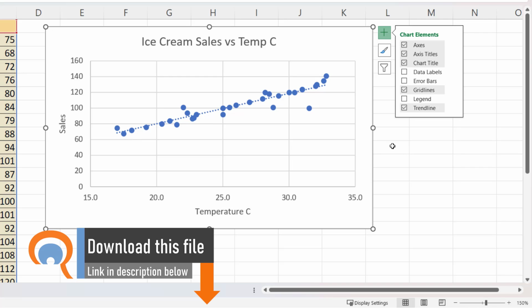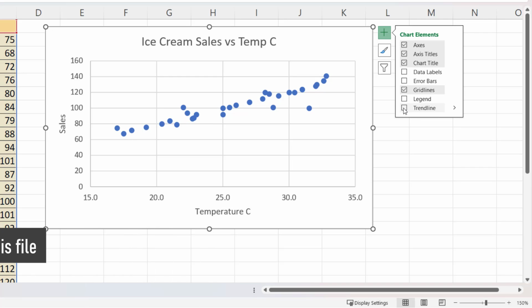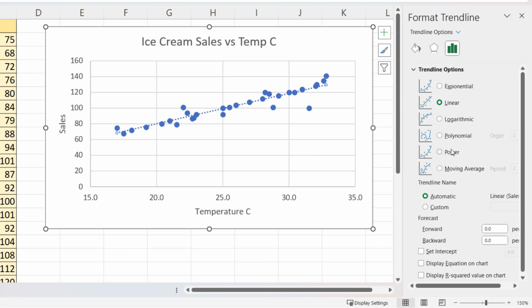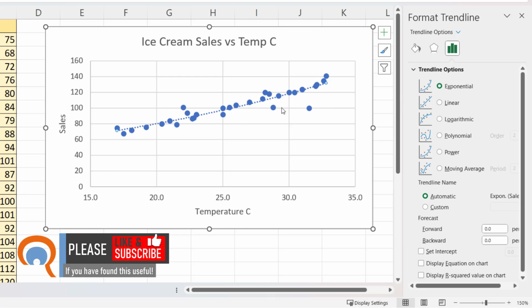Now, let me show you a few other options. I'll just untick that trend line. The other thing you can do is go to this sub-menu for trend lines and then go to More Options. Here you can change the type of trend line that's being used in your chart. By default, the trend line will be linear, but you could, for example, choose exponential. You can see that the trend line is now slightly curved.